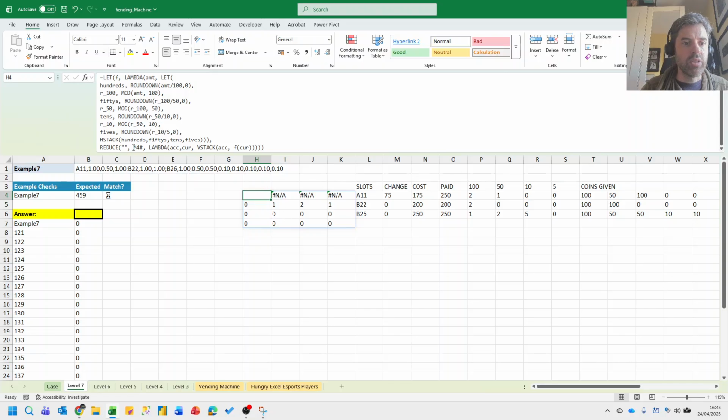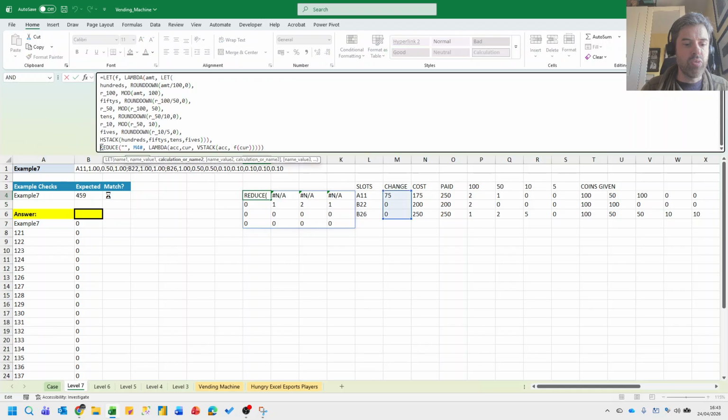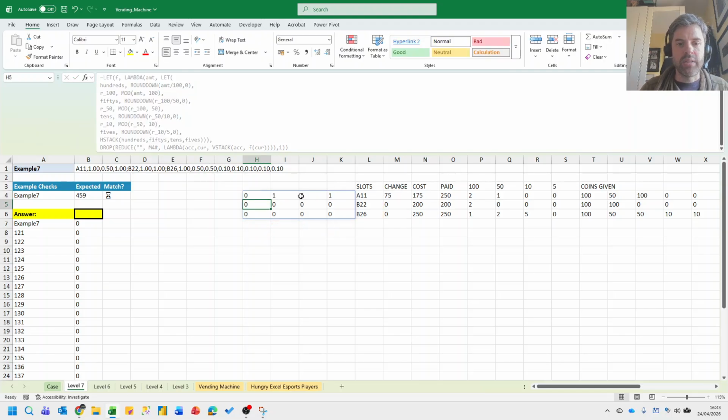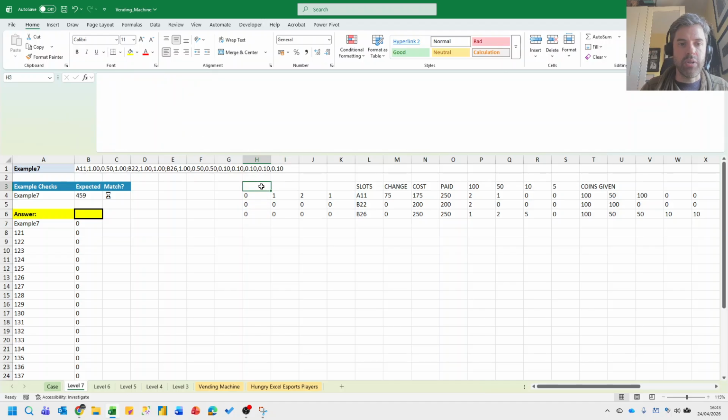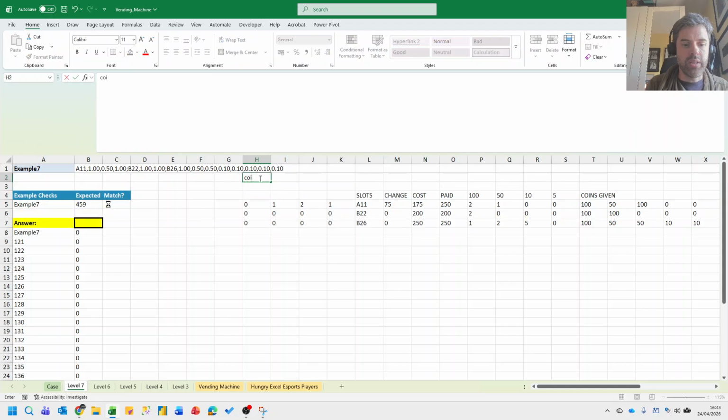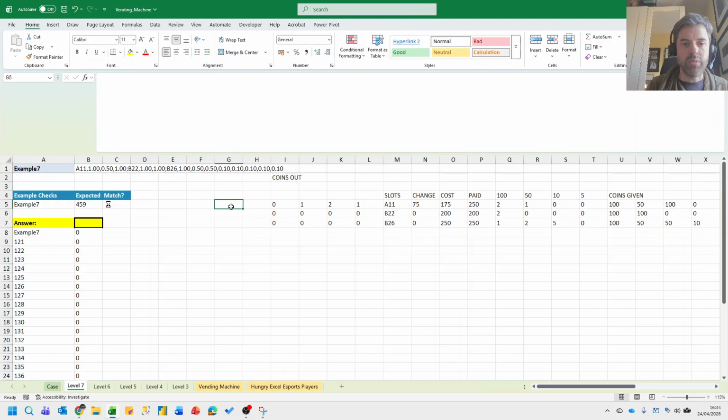That random empty row is because I started off with an empty row, so I need to drop that. So I'm going to go DROP 1, and now that's my coins out. So this is coins out. And we've got coins in over here, so we need to work out the difference between them. Let me make a little bit more space.